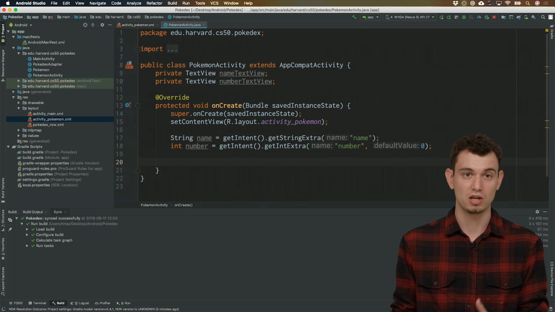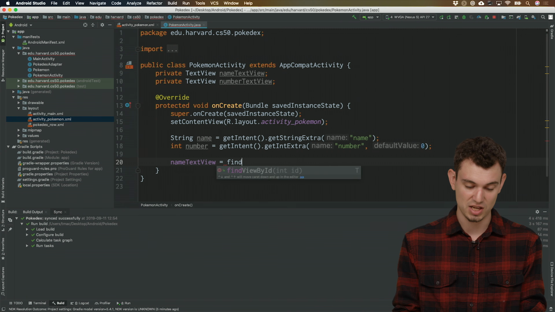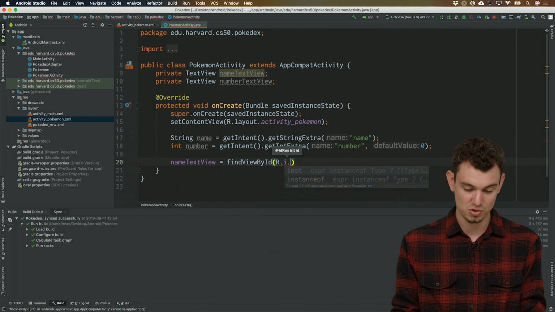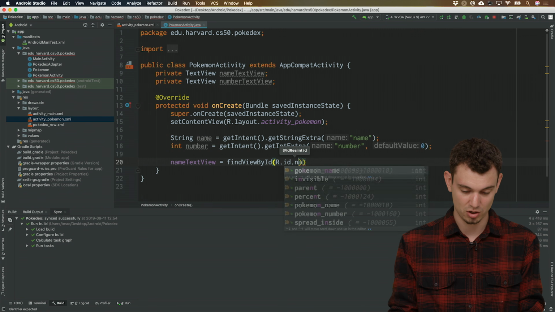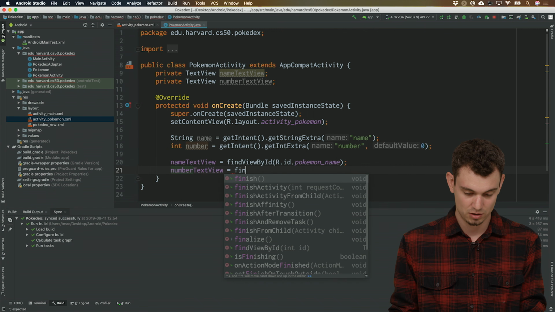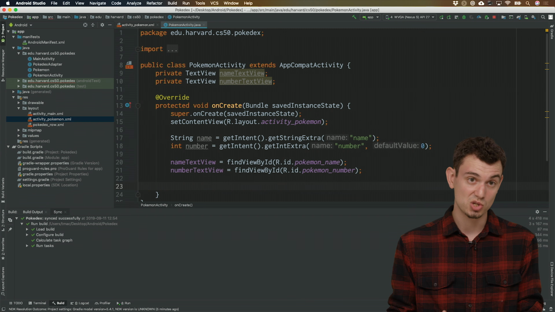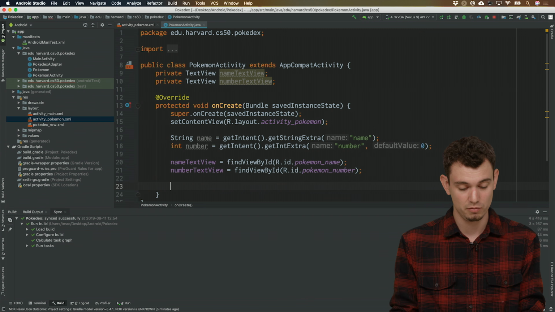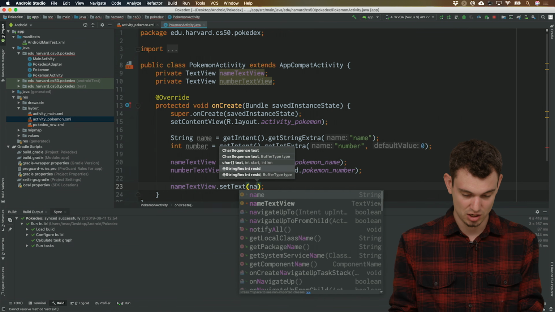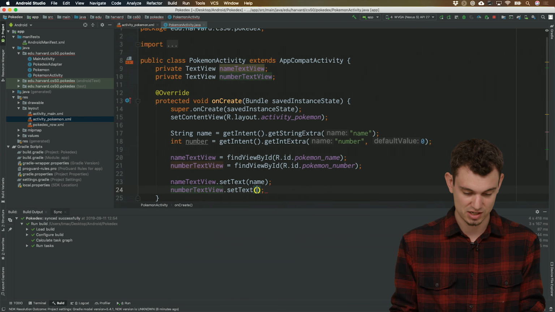Lastly, let's set the contents of those text views. So let's say name text view. Let's use that find view by ID again. But here we're used to this, R.id. We called it Pokemon name. And our number text view, we called that Pokemon number. And so last, we can just call that same set text method. It's the same one that we called before. And we'll say name text view dot set text name. And then number text view set text.